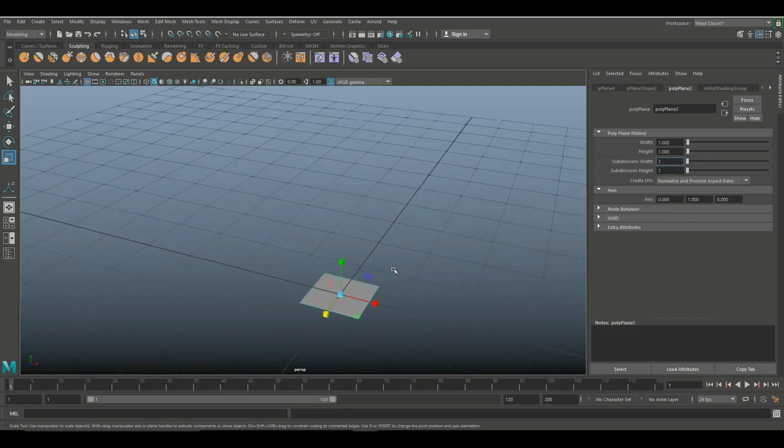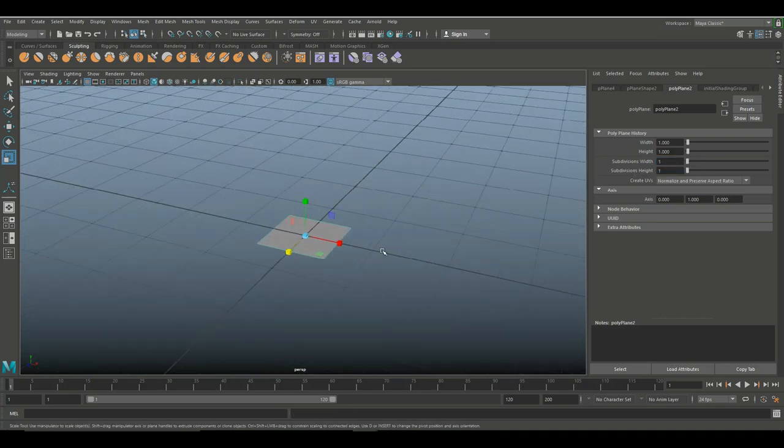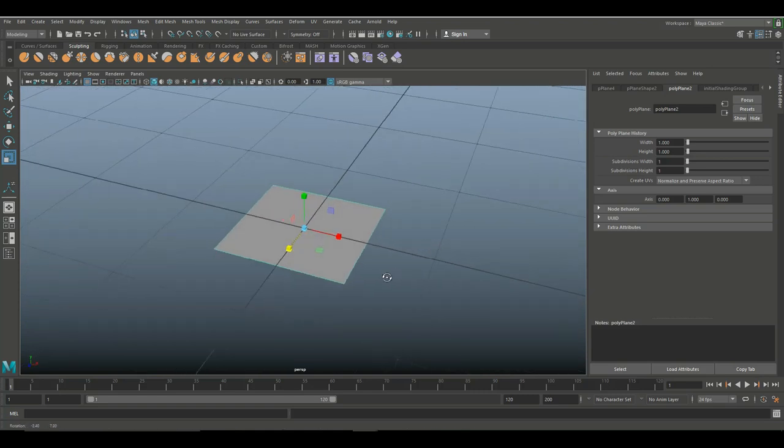Now keep in mind that what I'm going to show you today is one of many methods you can use to achieve this tunnel model. It's not even probably the most efficient one, but it's important to me to teach you as many techniques as possible so you can utilize them whenever needed. Okay, so we got this polygon plane.